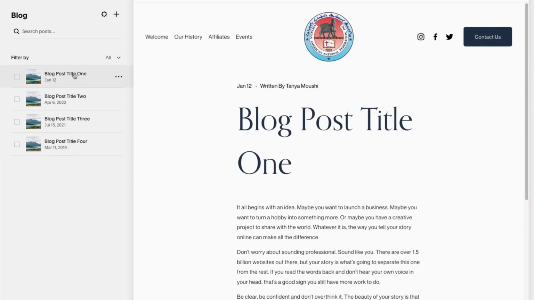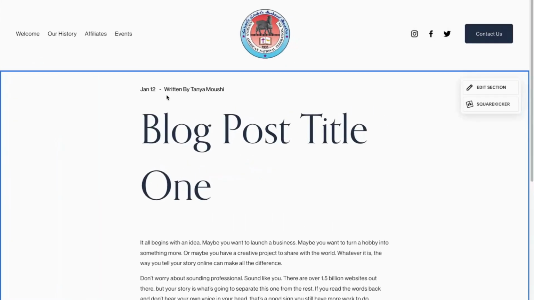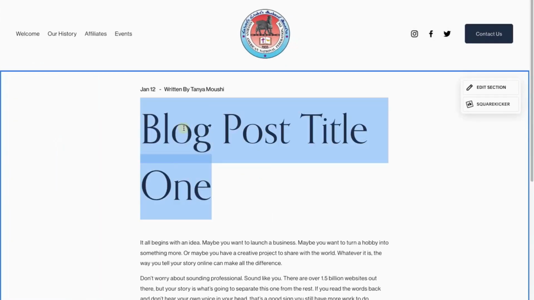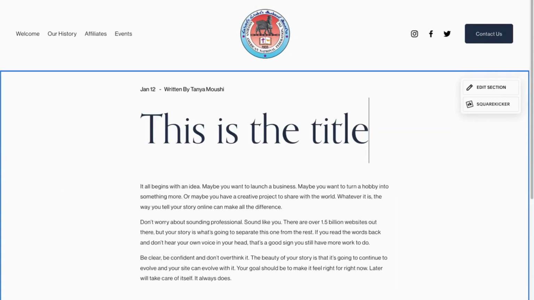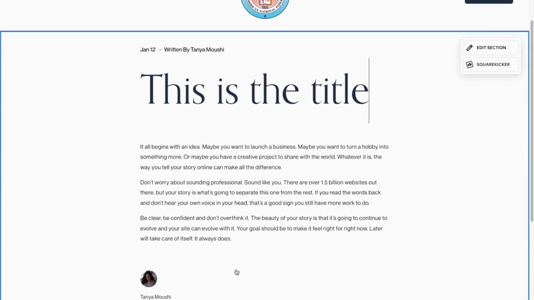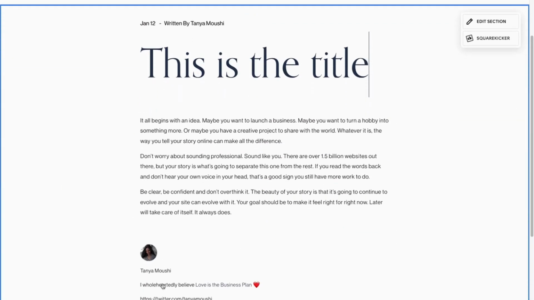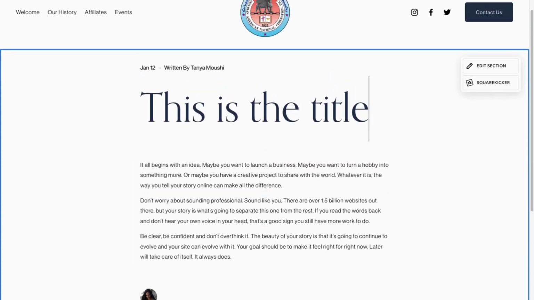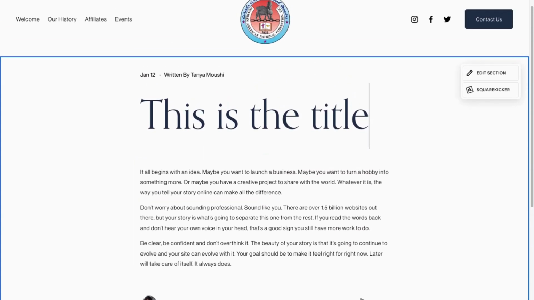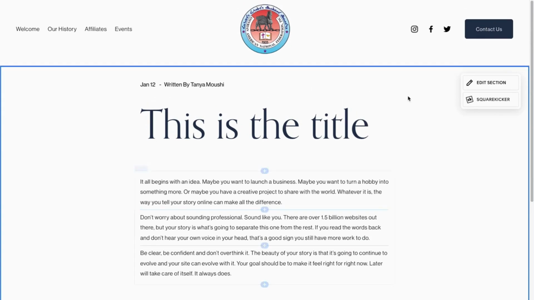So here, for example, I'm going to click on blog post 1. You can see here it's uploaded. Now if I go into edit, I can change up the title just by typing in, and the actual content here. Now by default, whoever is logged in, it'll show their profile. This is really good if you have multiple editors, but not so good if it's just you and you don't really want to show that. So totally up to you if you want to keep that or not.